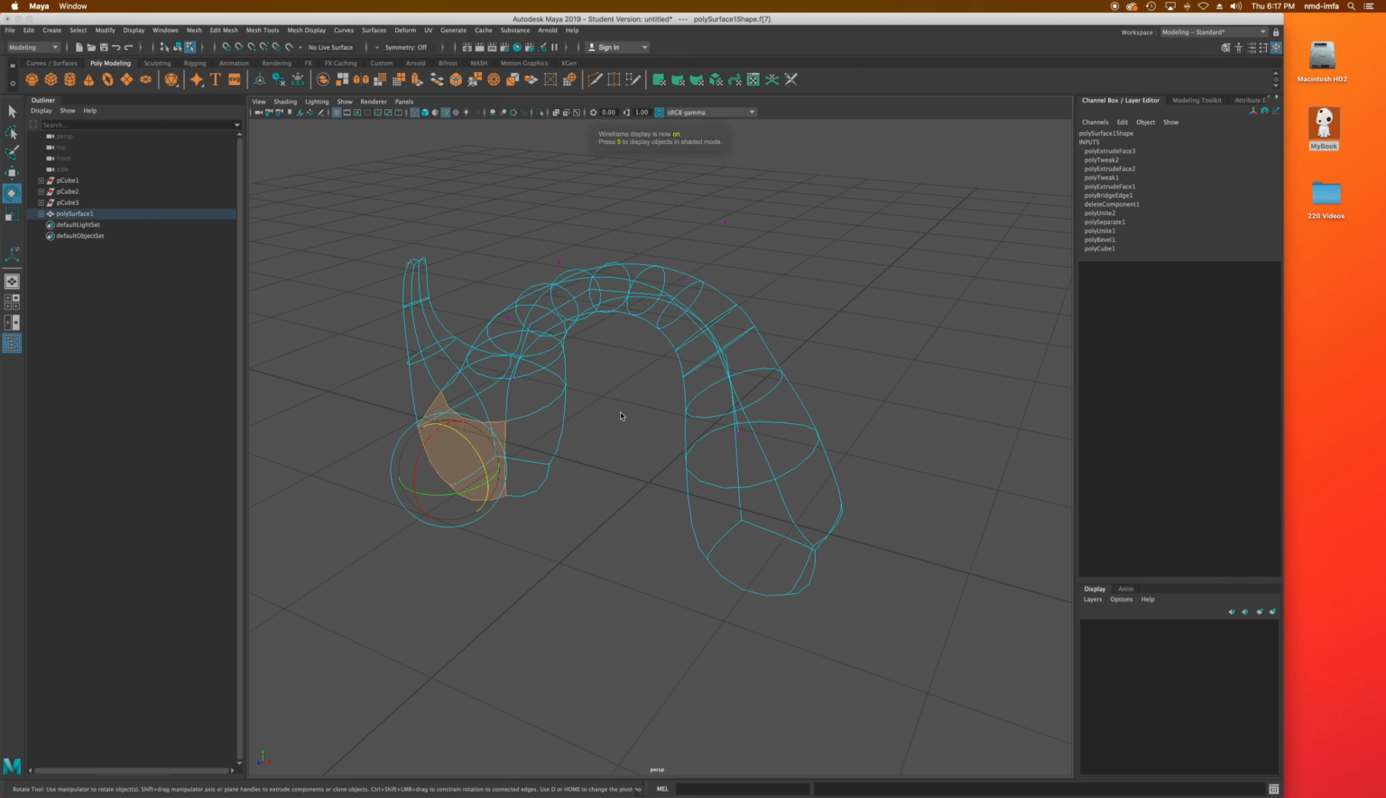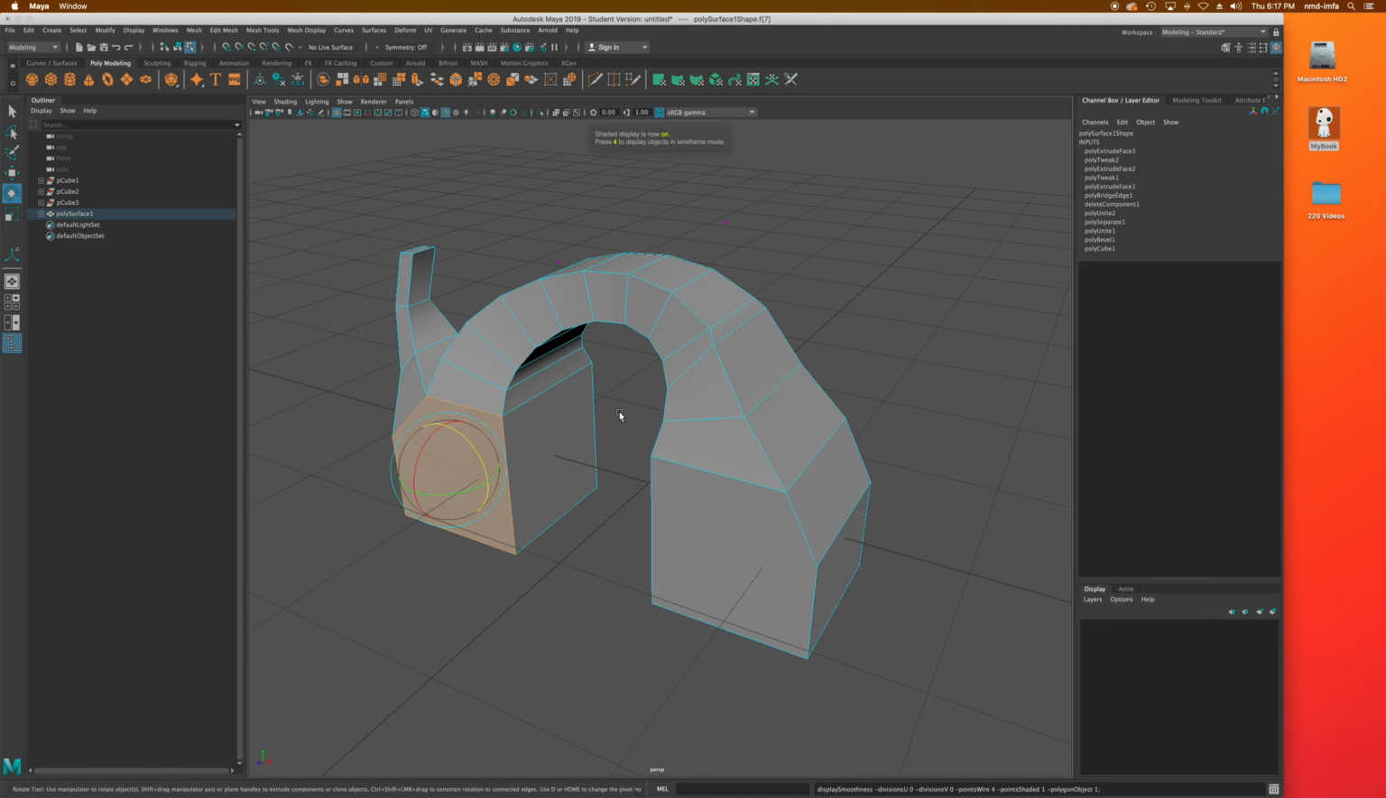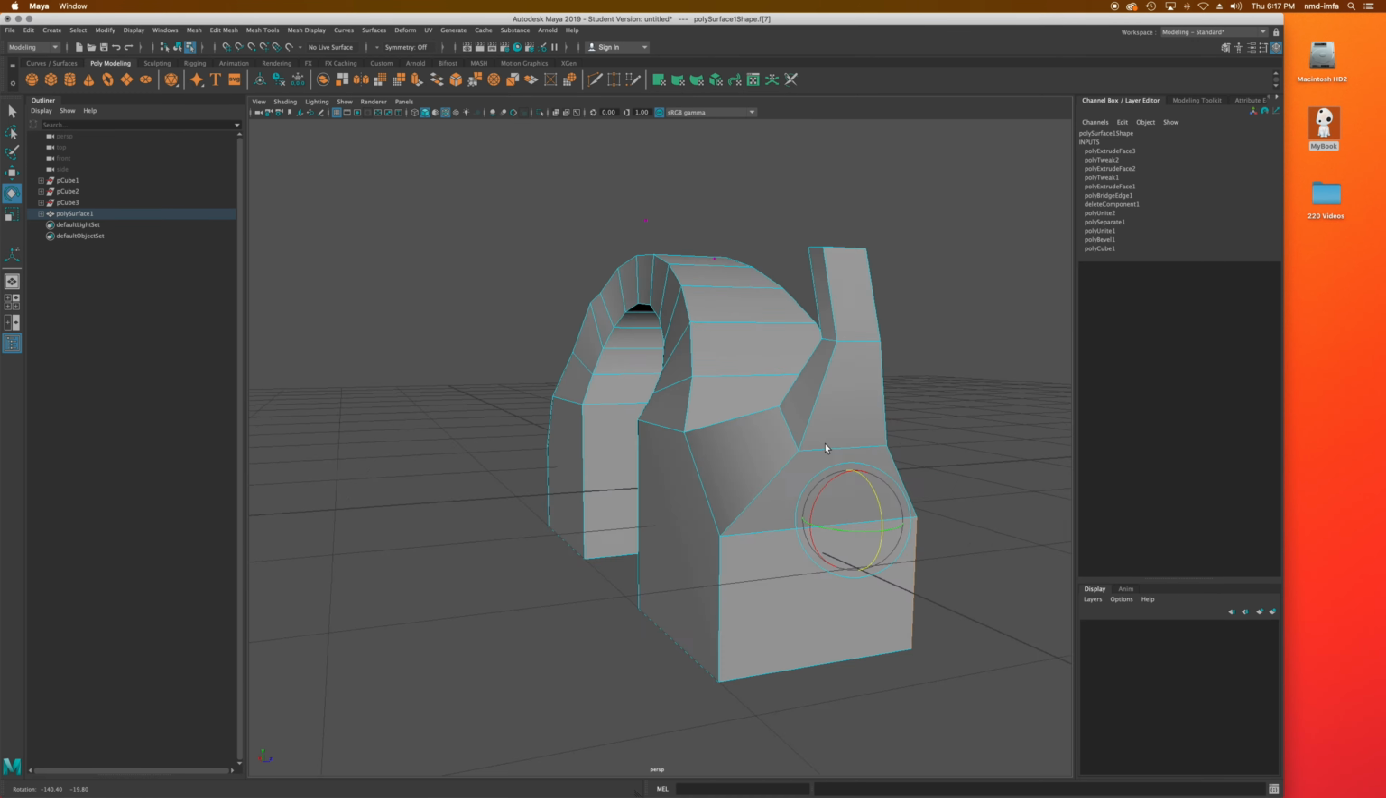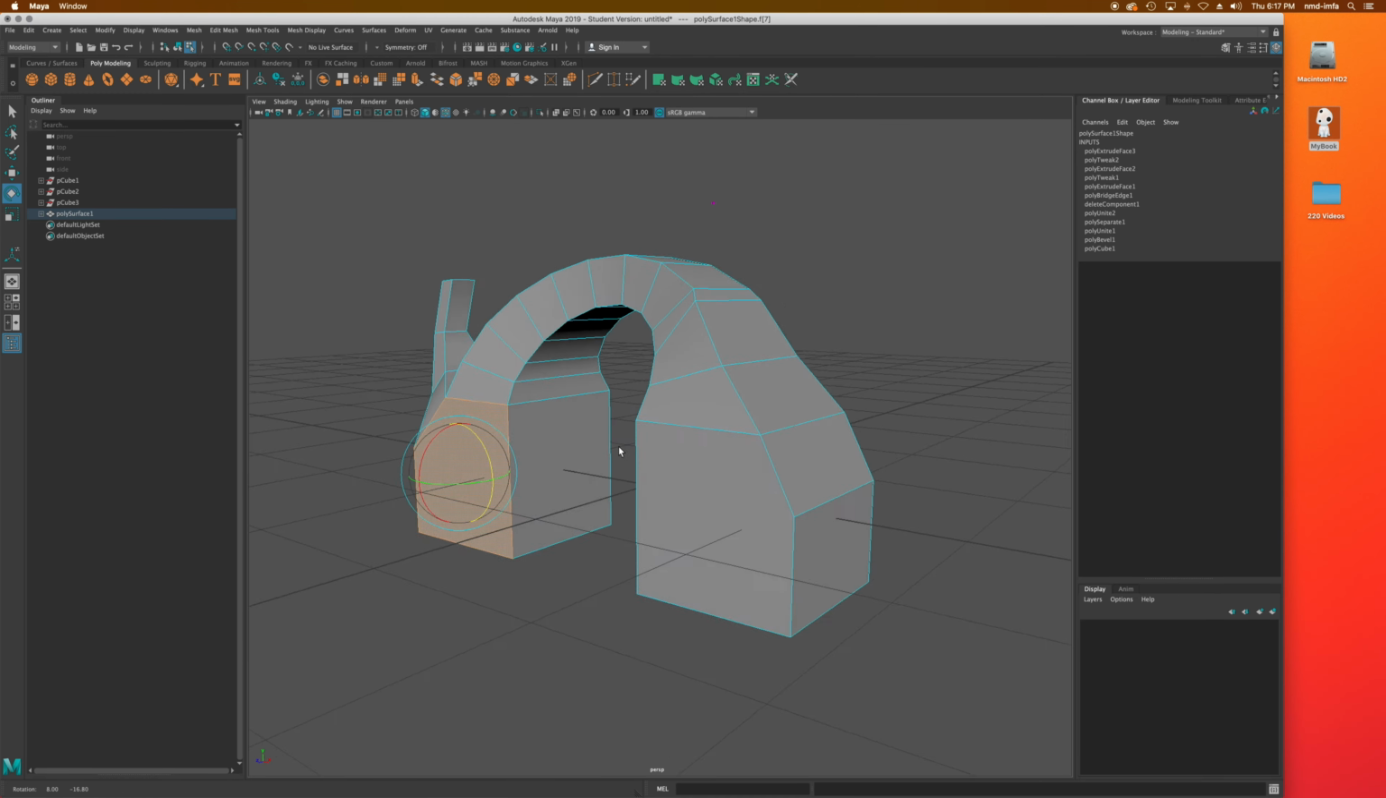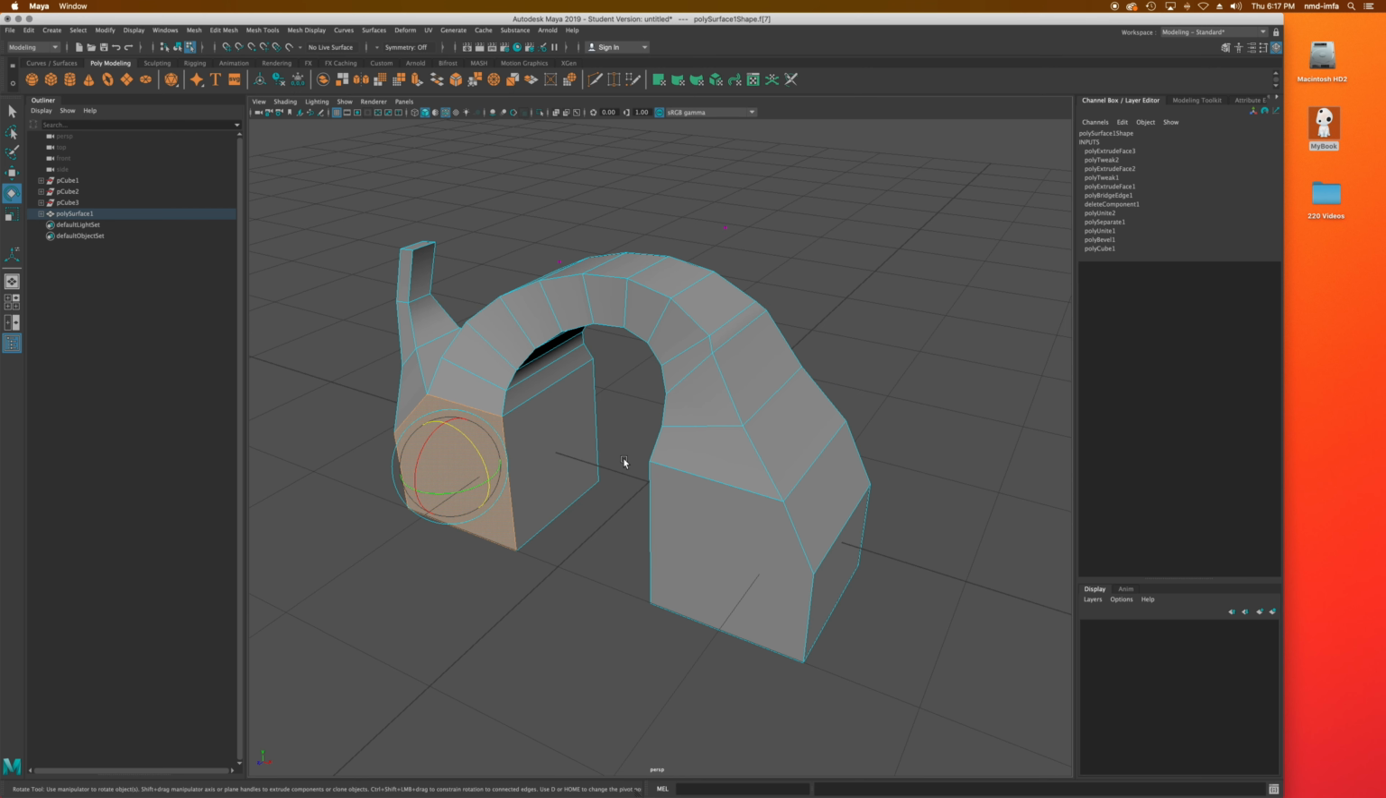So you'll see me doing this a lot in future lessons. Make sure to check out that 1, 2, 3, and 4 on your keyboard for these various preview modes as you continue to extrude and develop your polygonal based modeling skills. All right, enjoy.